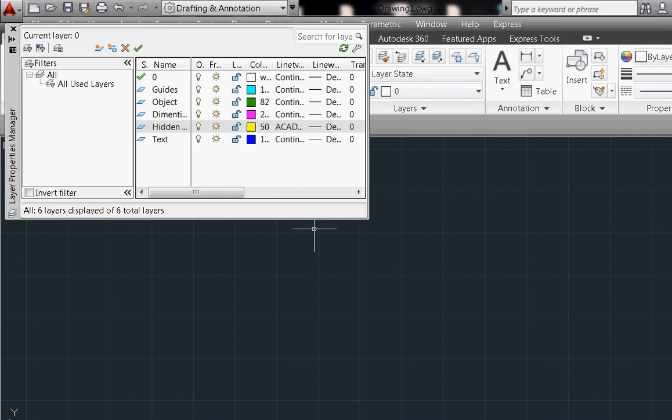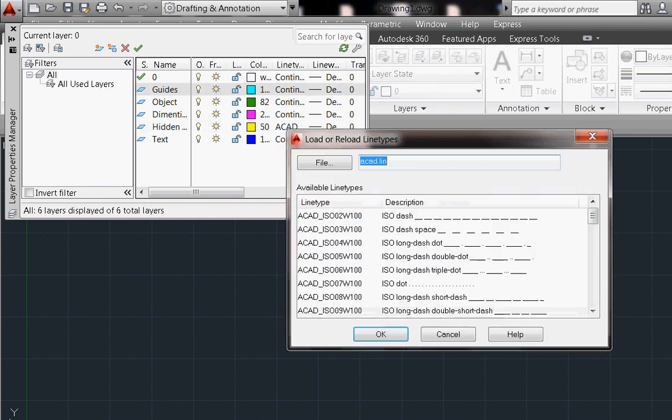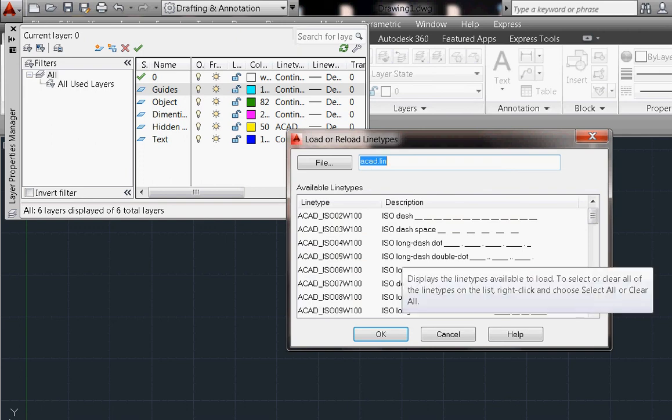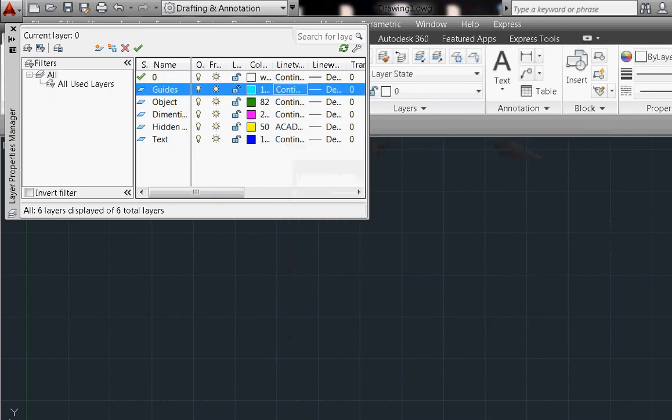Text, I'm going to want that to be a solid continuous line. Dimensions probably should be a solid continuous line. Guide, just for the heck of it, just so we'll get to use a different one, I'm going to load and make that one this long dash dot line, so that we can see a little bit of difference. Okay, so the idea is you use different lines for different purposes to indicate different things. Alright, so those are our first things.